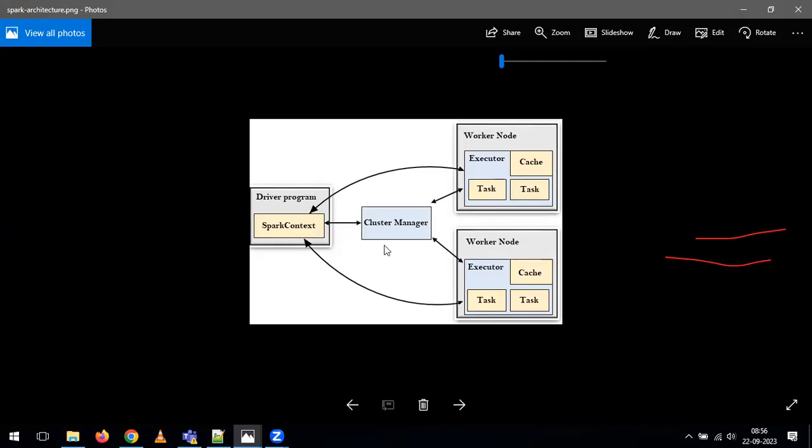Now I will ask questions one by one. You try to give the answers. Whenever we trigger the Spark program, where is it going to reach in the Spark architecture first? Spark context or driver program? First step, it will reach your driver program. Don't give the answer Spark context; the Spark context comes as a second step here.